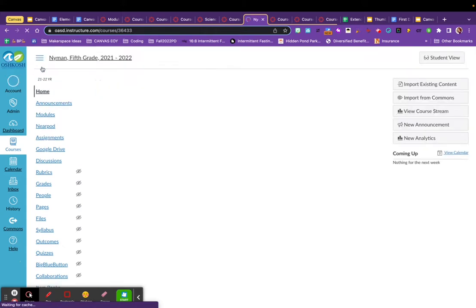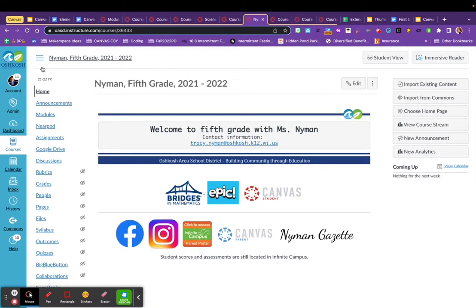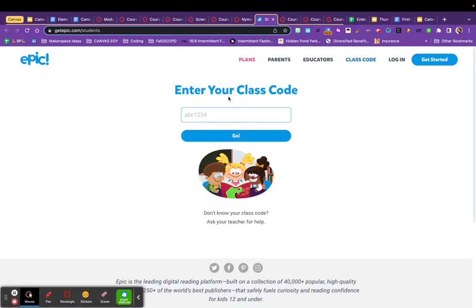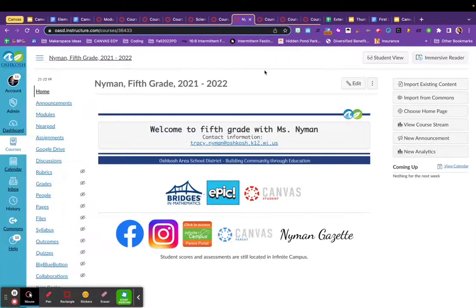If I click on this teacher's homepage, you'll see that she also is not using a lot of buttons, but rather they're clicking on modules to access. Epic is a popular one to have a button for so that students can click on it and jump right to Epic and enter their class code and then start reading.